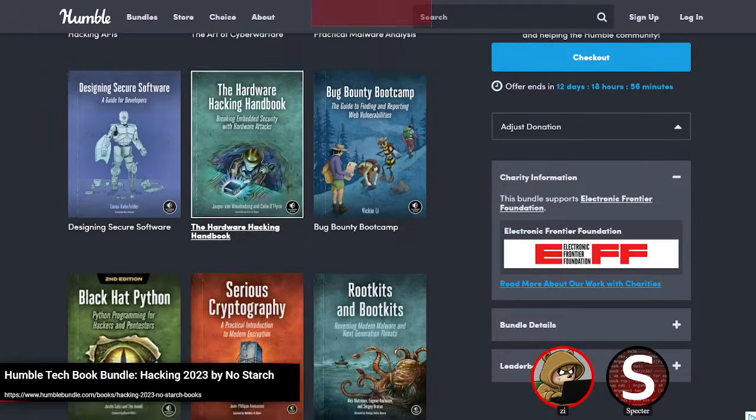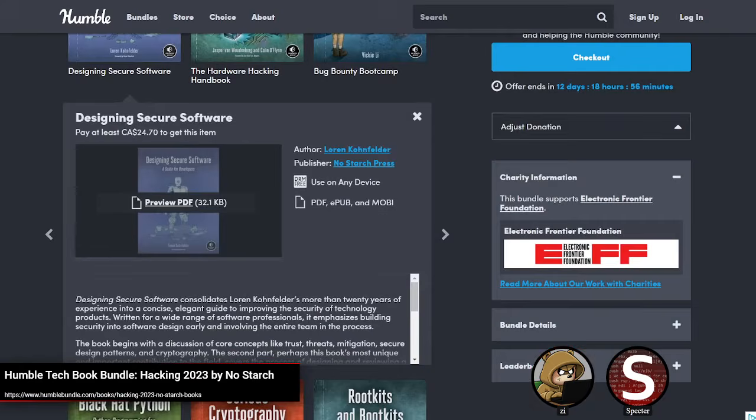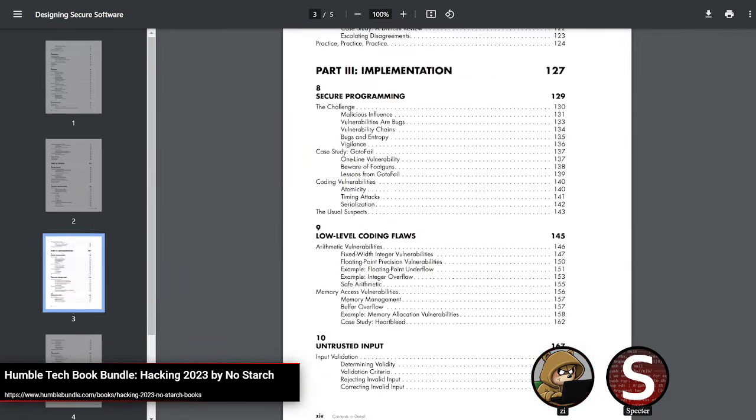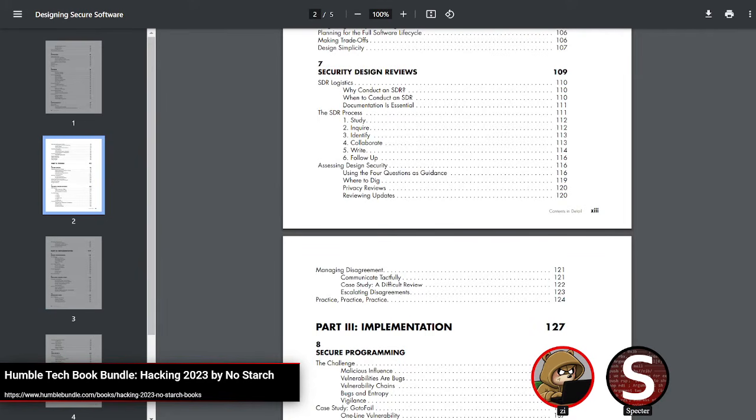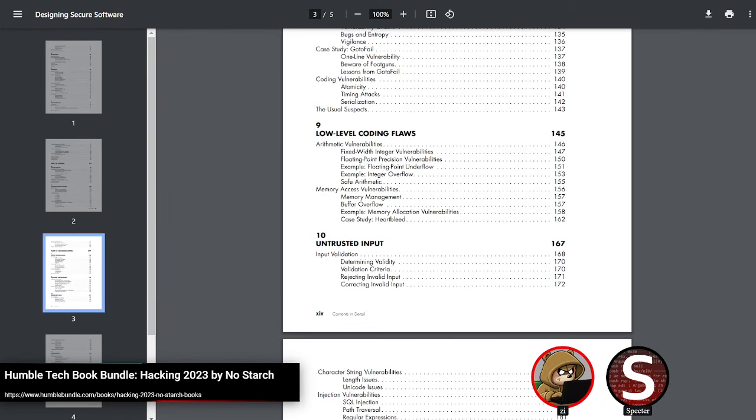What else in here? Designing Secure Software is kind of an interesting one. I'm actually going to bring up the preview of it here. While it is, of course, about secure software design and coming from more of the design and development side, it does cover the low level coding flaws, as they call it.